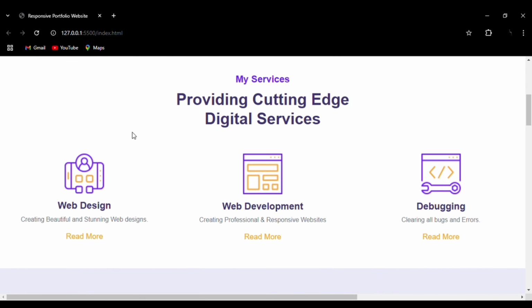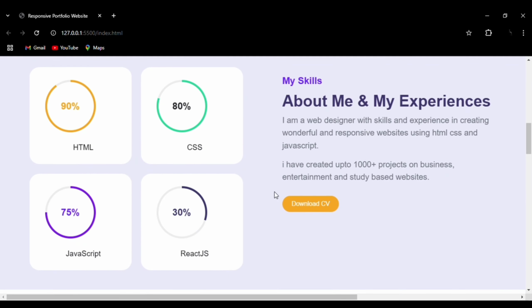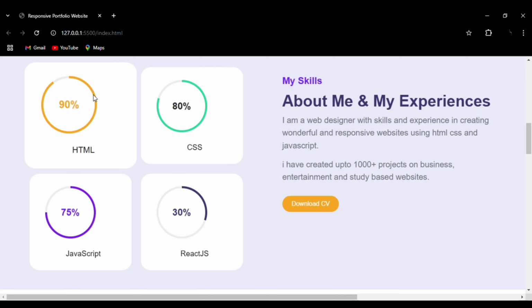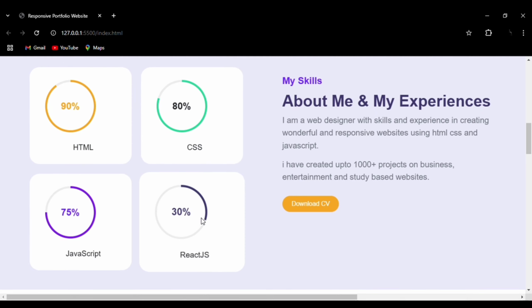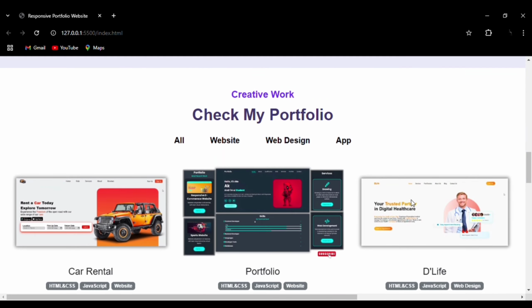Then the services that you are providing. I have added web design, web development and debugging. Debugging is clearing all the errors in the codes. Then we have mentioned our skills, the percentages, and you can see the smooth animation effect and how this refills from 0 to the specified percentage: 0 to 90, 0 to 80, 0 to 75 and 35. You can see the download CV button also. With this you can also download your CV on click. We have added the download attribute also.